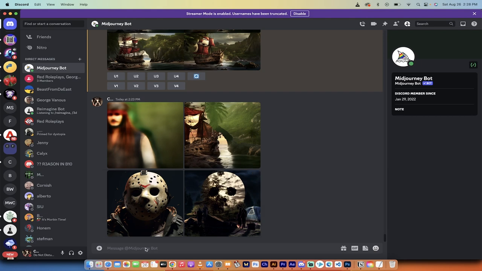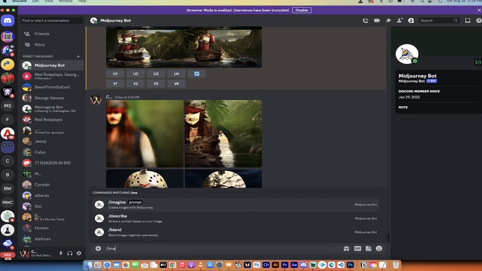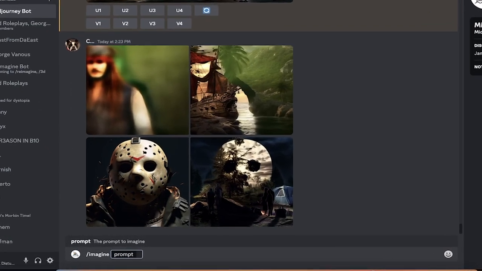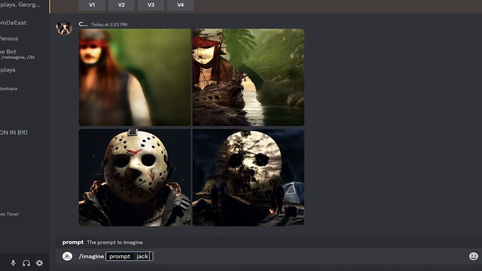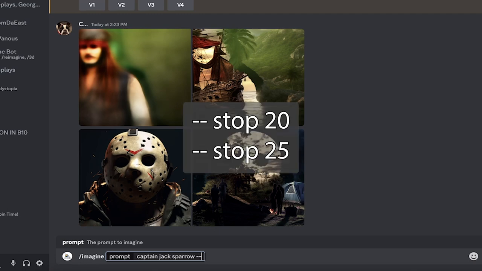All right, so following along with me, what you want to do is you want to get an image. So you go /imagine. Now pick your character or your subject. I'm going to go with Captain Jack Sparrow. Why not? Everyone knows who that is. And then this is the important part. I hit spacebar and then it's --stop 20. What this means is we're going to stop it rendering at 20%.